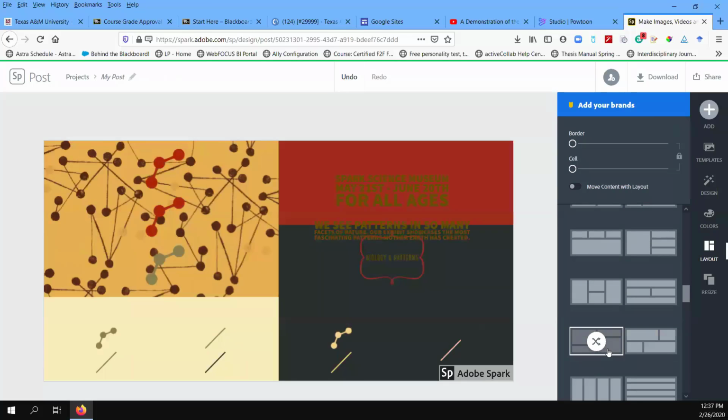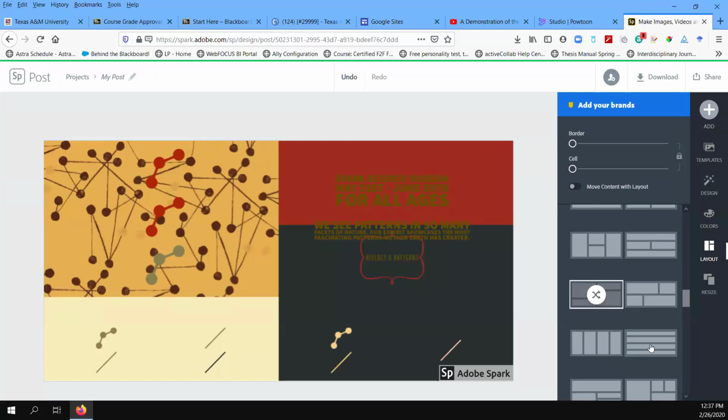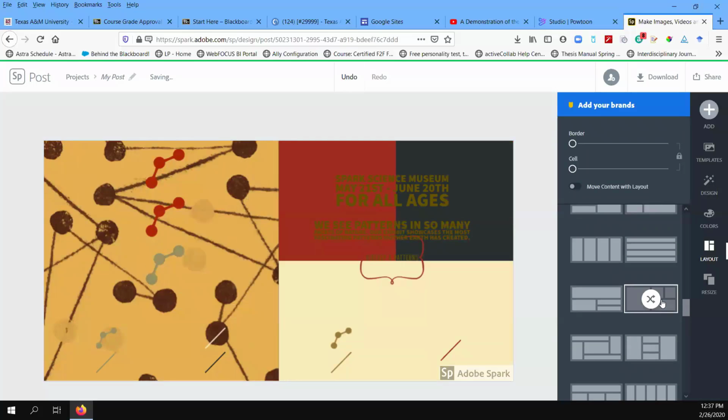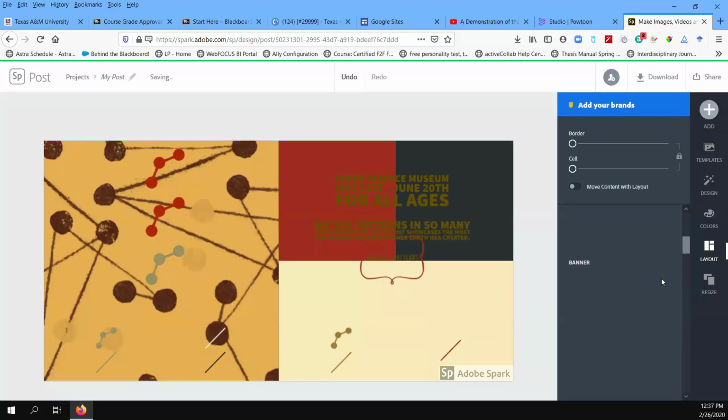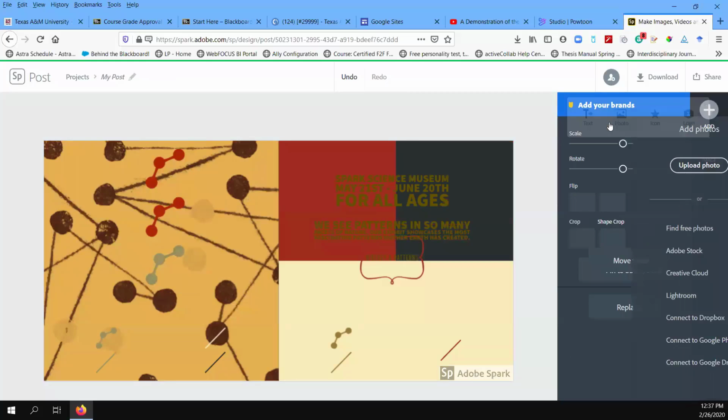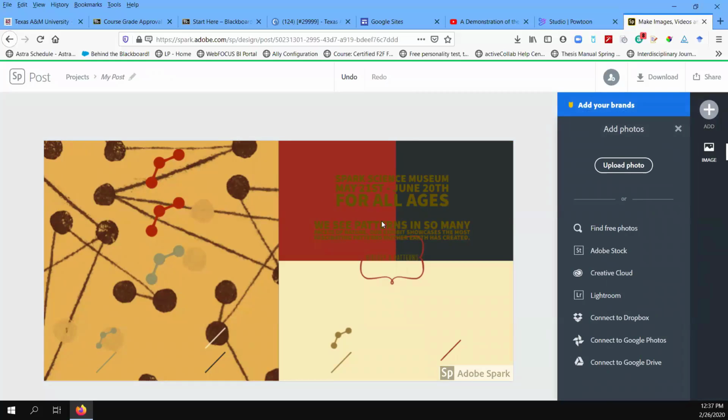So I could say I wanted to do that instead, or that instead. And of course, once you get it all figured out, then you can add specific content to it. So you can then turn around and you click here and you can add text, you can add photos, you can add icons, you can add logos, or edit any of the ones that are already there.